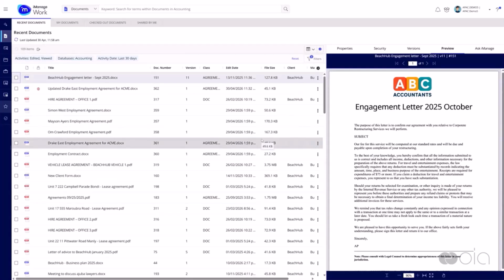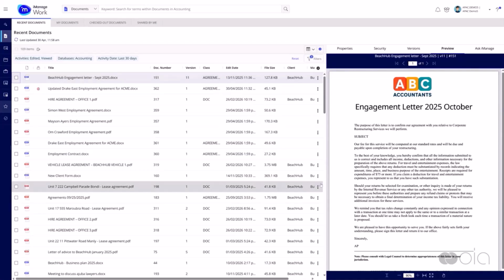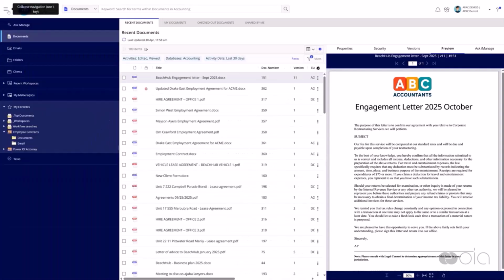This is iManage WorkWeb. This is our demonstration environment, but it should be the same for all of our customers that are in cloudimanage.com today. We've got our recent document list, of course, our preview pane, and you might notice a couple of new tabs here. We've got our Ask iManage tab up here in the details pane, and we've got an Ask iManage tab up here along with all of the other recent smart tabs as well.